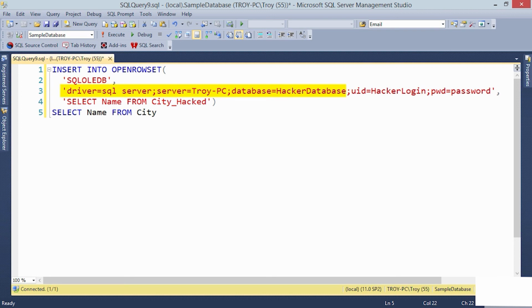So this would be your database as an attacker. And you simply need a connection string here that the database you're attacking can use to connect to. So it has to be able to connect out, and your database has to allow it to connect in. Now in this case, my target server is Troy PC. It's my PC, but it could be any machine anywhere on the internet that the server we're running this against can connect to. I'm giving it a target database, so in this case it's my hacker database, and a username and a password, hacker login, and the word password.